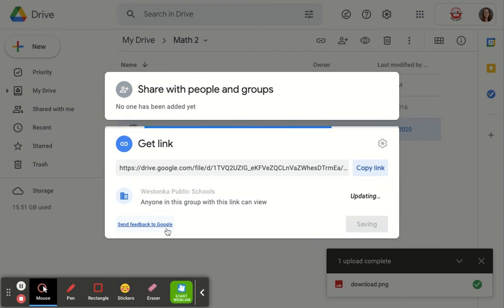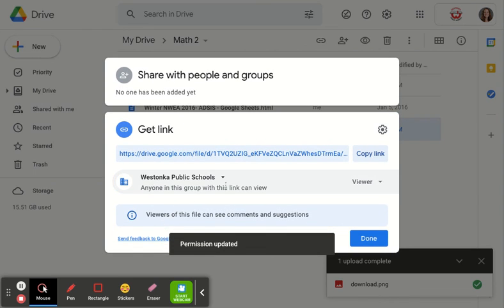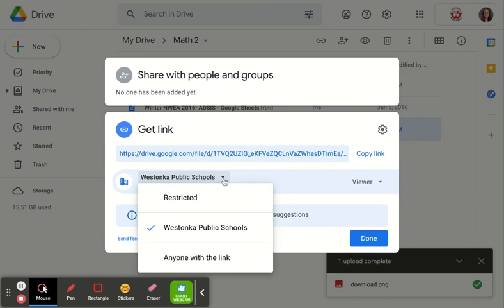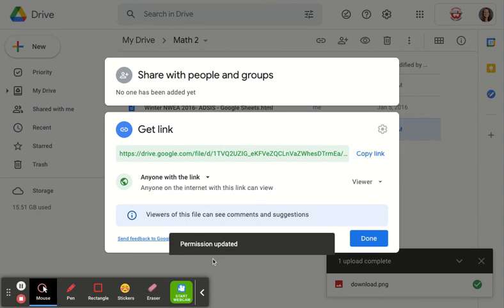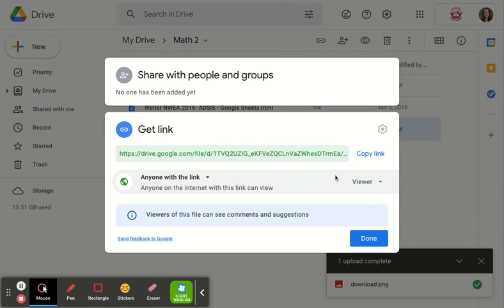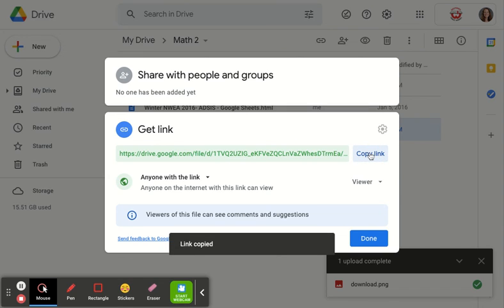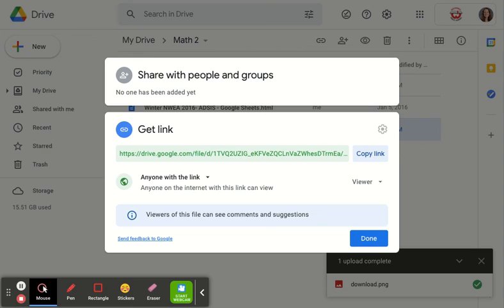So if I wanted to share this with families or people out of Westonka, I would say to anyone with the link. And then now anyone with the link would be able to open it. So then I could copy this link. I could embed it in an email or a presentation that I was sharing with others, and then anyone with the link would be able to open it, not just people from Westonka. So that's a good way to share things as well, by sharing it with the link.